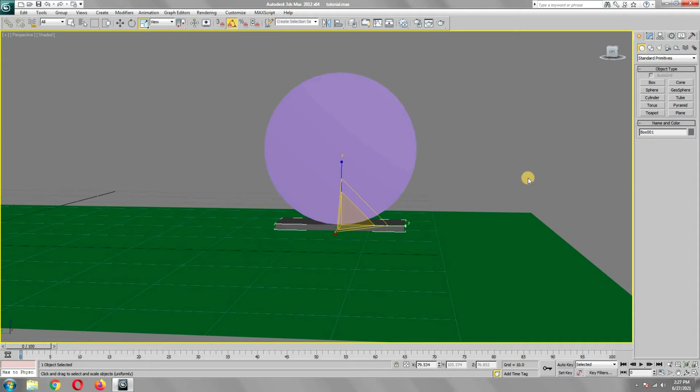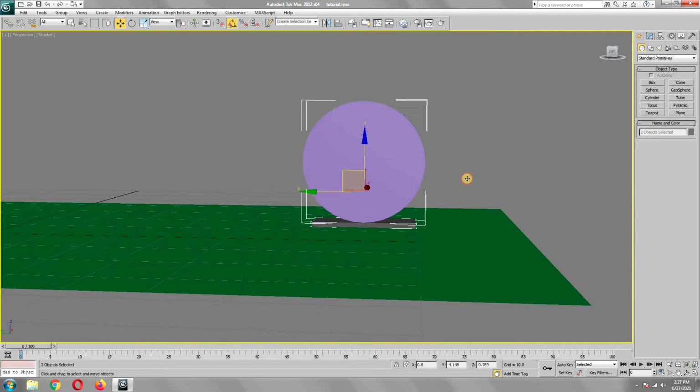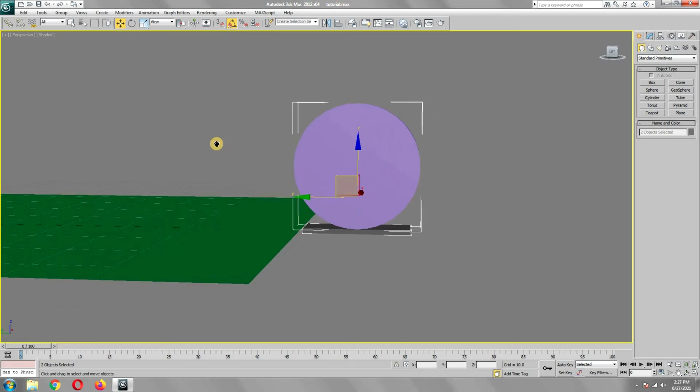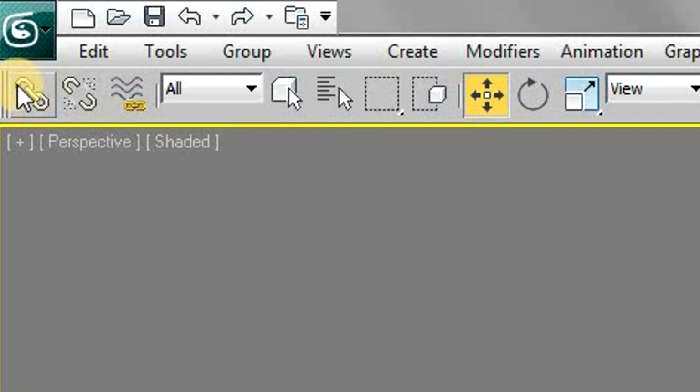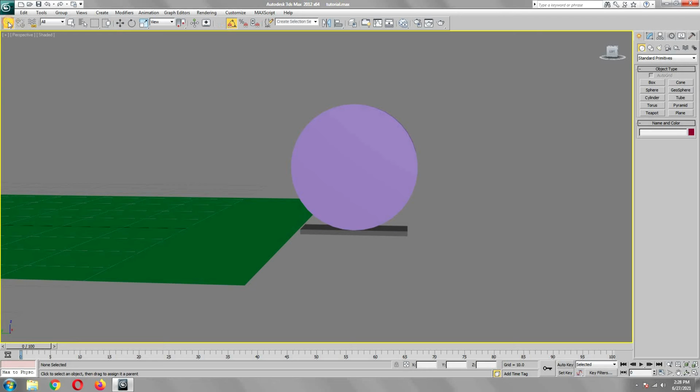Now we need to create a small animation of the tire moving across the ground. So position the tire along with the box, just above the ground. Obviously, in the animation, the box has to move with the tire, so we need to somehow link the box with the tire. For that, choose the Select and Link tool, and link the two by holding the left mouse button down on the box and releasing it on the tire.